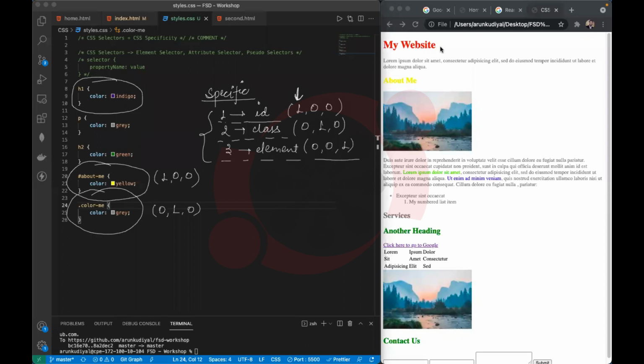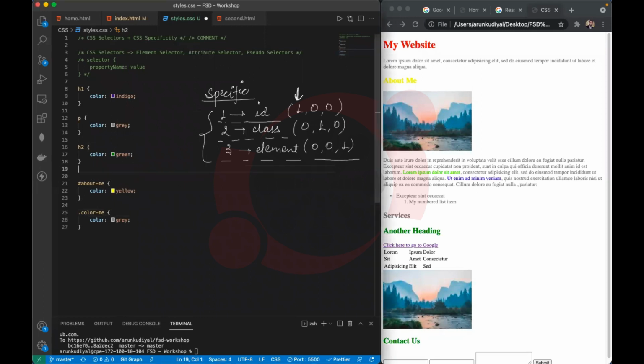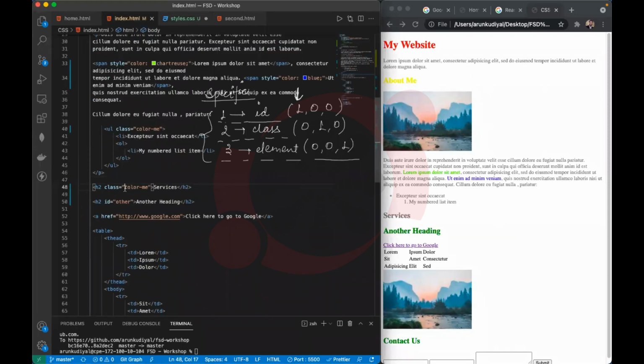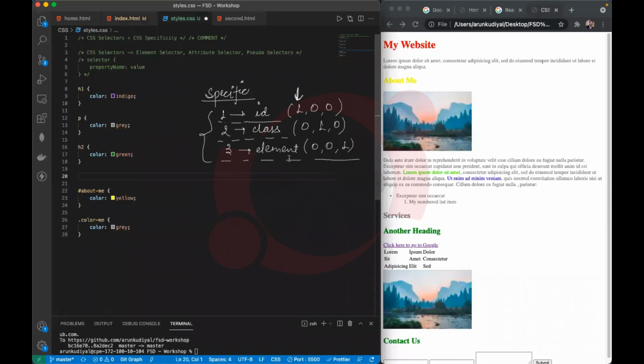Should I repeat? Let me repeat. I'll keep this the way it is, what I've written down here. Let me actually get rid of this. Let's select H2 now. If you have a look down here, color me is a class. So what is less specific than class? Element. As you will see, H2 was given a color of green, and in the same way, about me, which was also an H2, was given a color of yellow. Which one of the both got executed? This one, because class is more specific than element.